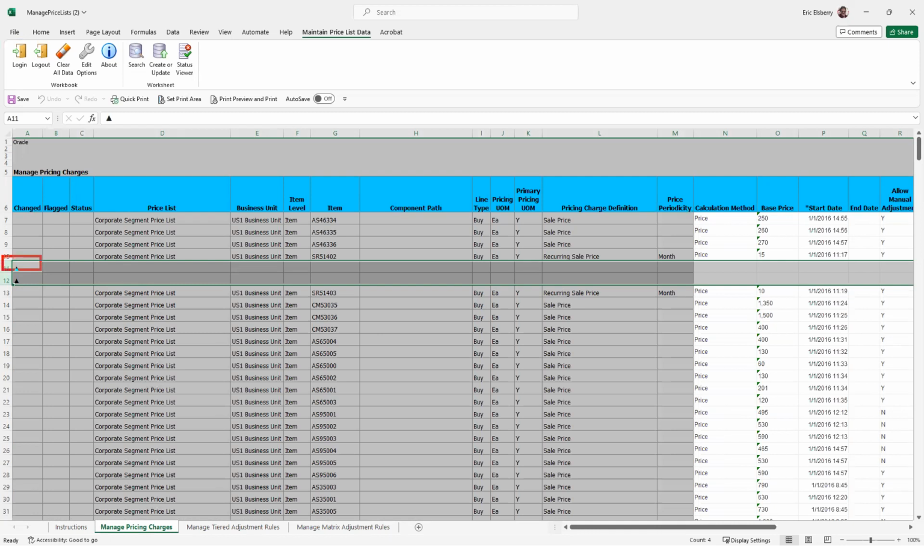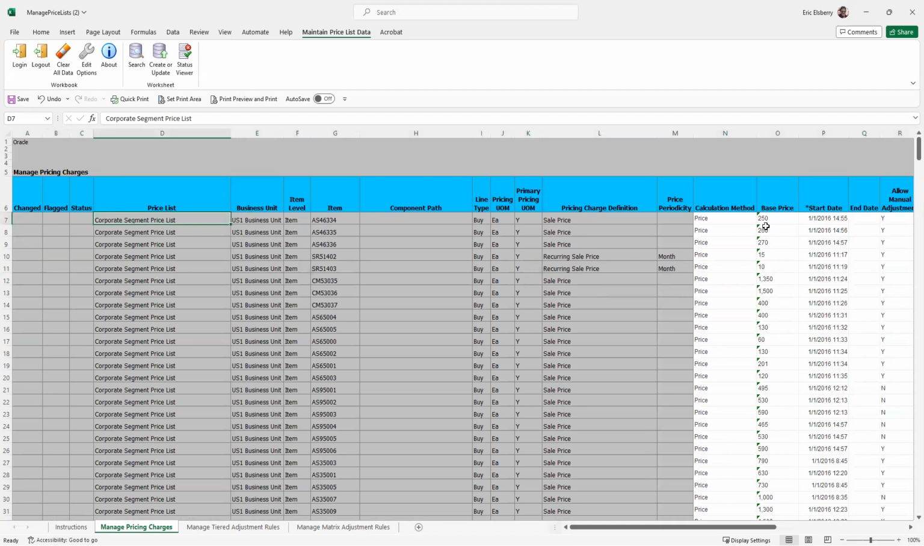Also, as you make changes, a change symbol is going to pop up so you know which lines you changed. You may not know what you changed in the line if you don't remember, but at least you know the lines have changed. And I'm going to go ahead and get rid of those lines. I don't want to add any lines here. But I'm just going to change some prices. So these first three items, 46334, 46335, and 46336, I'm just going to change the price, kind of show you how it works. So we'll do 350, 360, and 370 as an example.